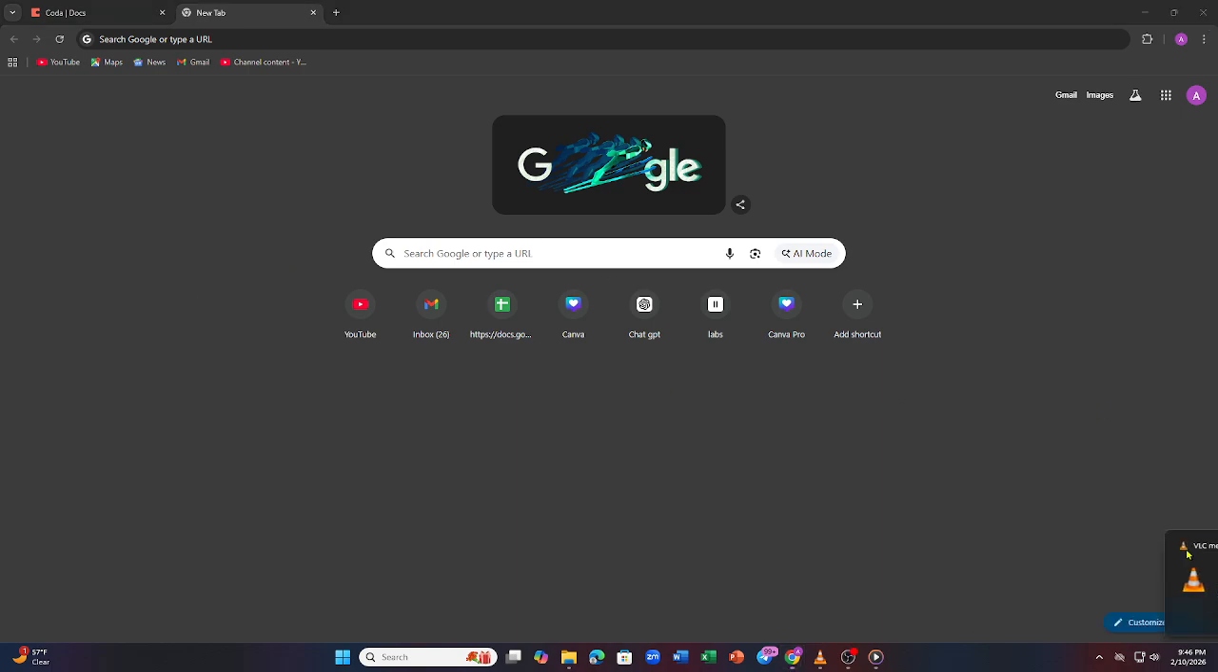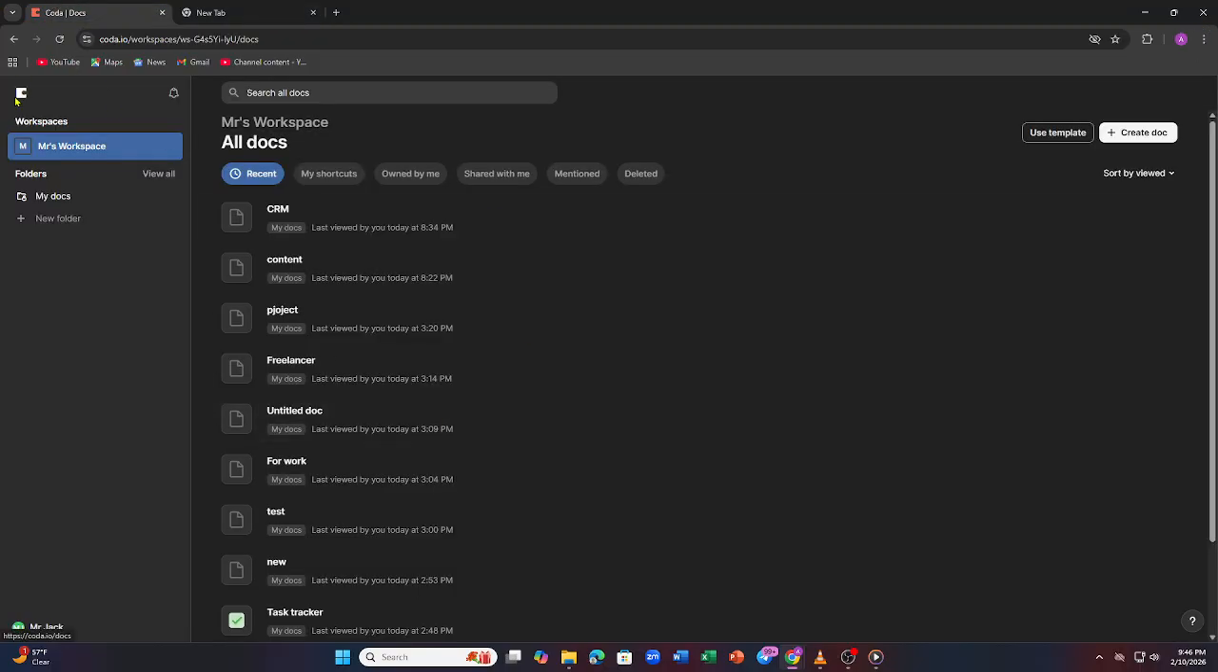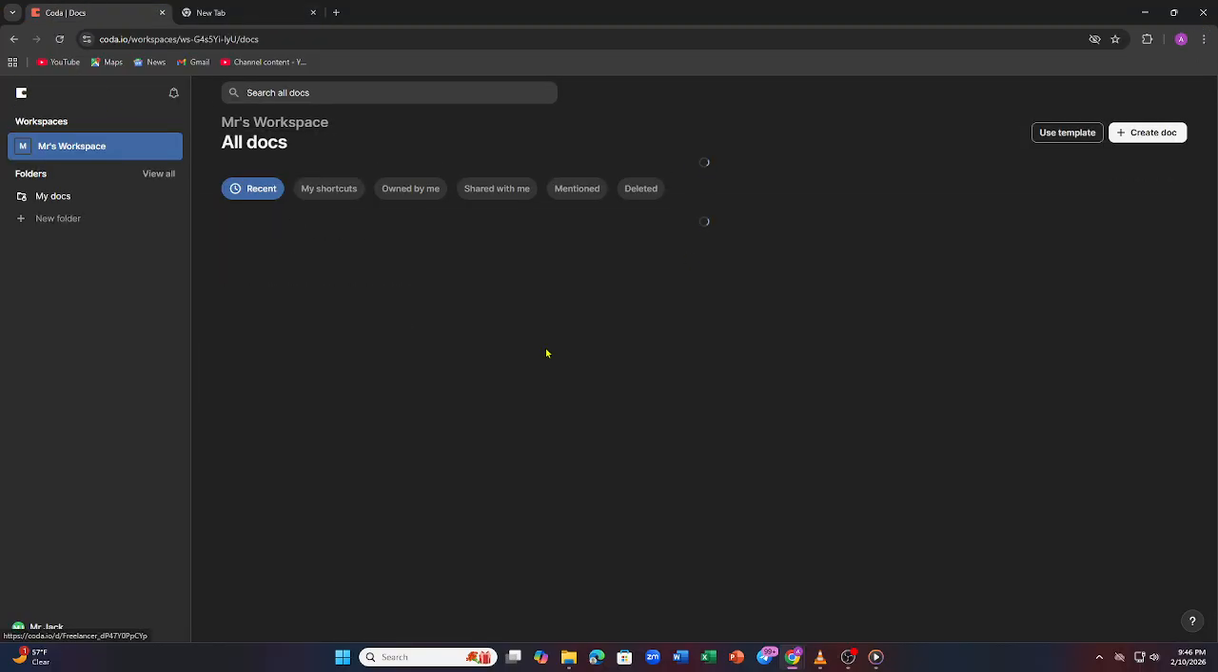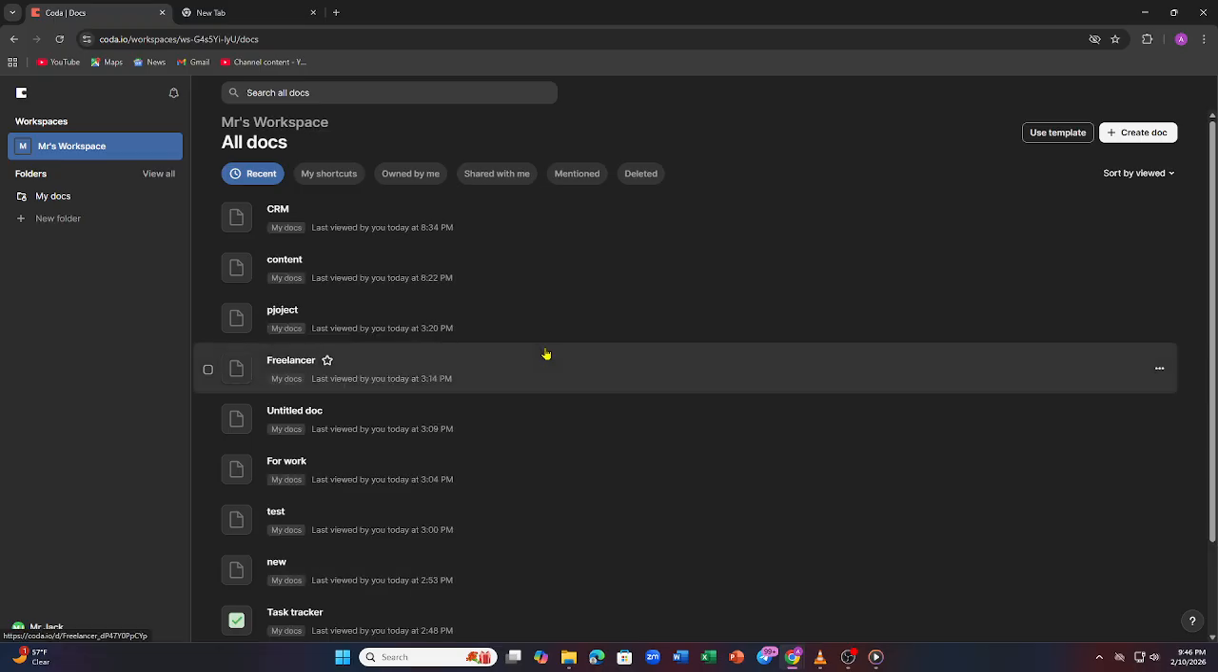Today, I'm going to show you how to automate workflows in Coda using the free features so you can save time, reduce manual work, and make your docs smarter without spending a dime. Start by opening your Coda doc and creating a table to manage your tasks, projects, or any recurring processes.